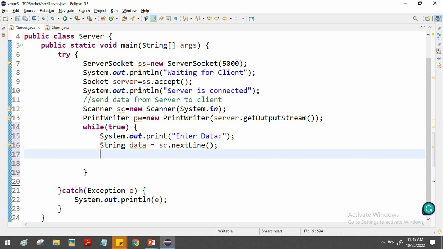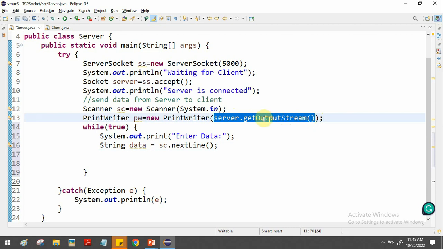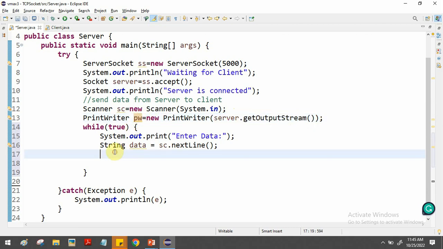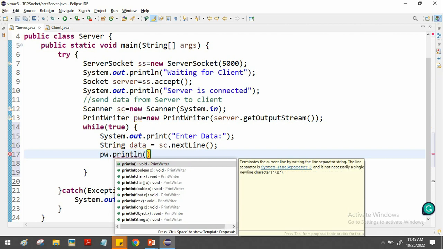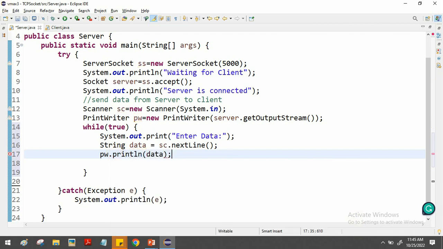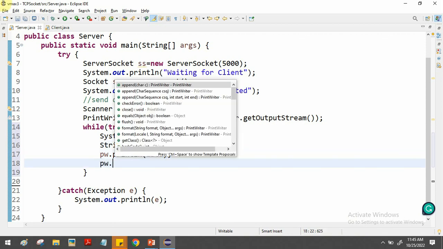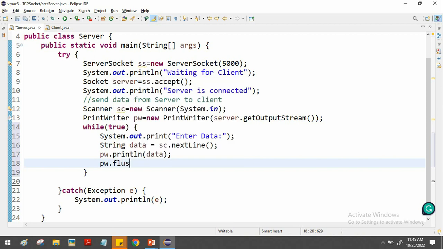So after getting the data, we have to write the data to the socket. To write the data, we have already created the socket stream in PW, right? So we can use the PW dot println function, which will print the data with a new line also. Then followed by, we can call the flush function. The flush function immediately writes the data to the socket and clears the buffer. That is the purpose of using the flush function.